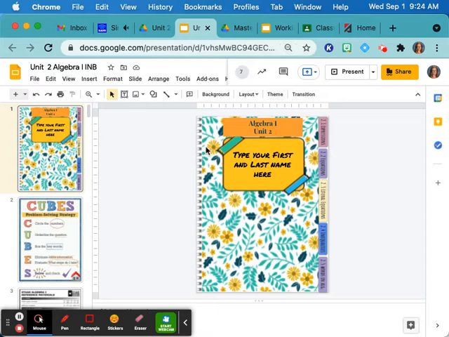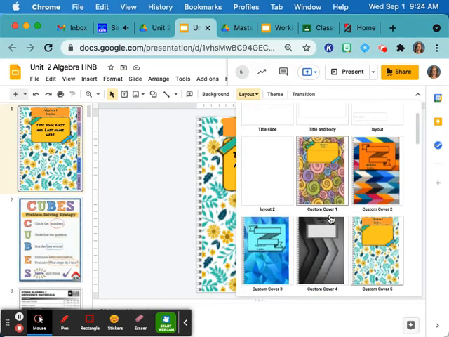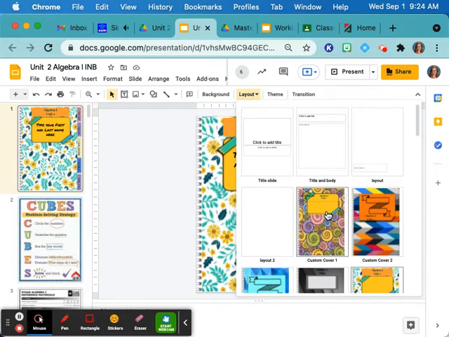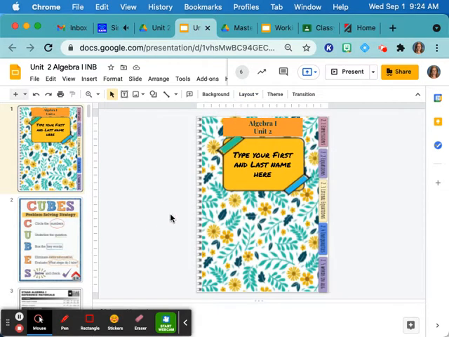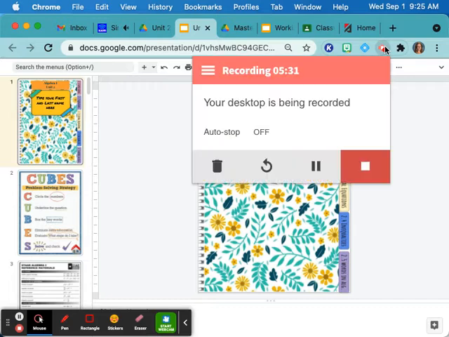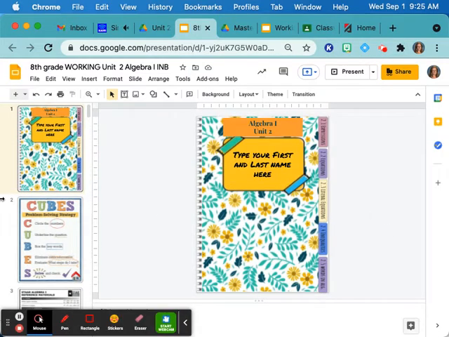And you can change the layout of the cover of your digital interactive notebook. Go to Layout, and then you can pick one of these. Add your name. Okay, so your slide 1 should be done.